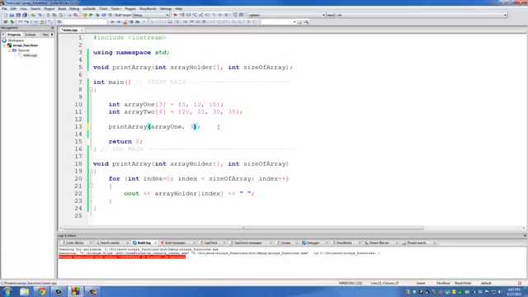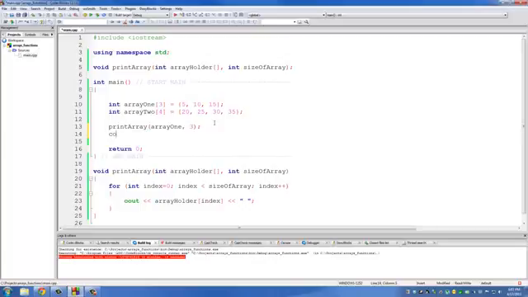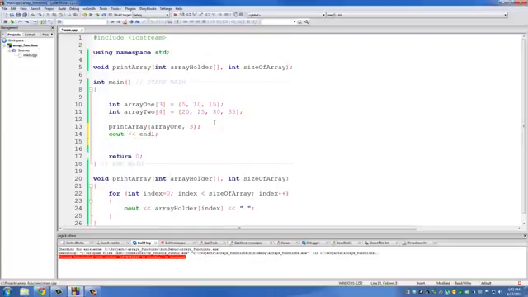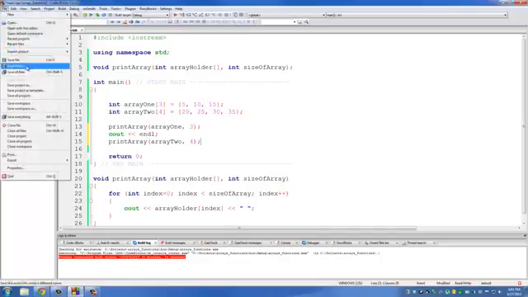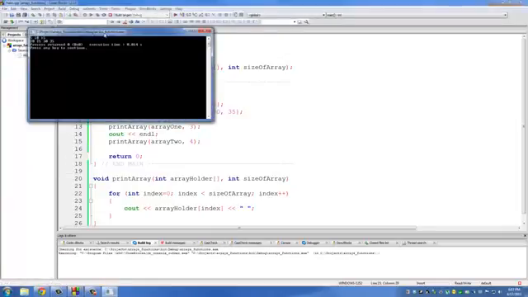Now let's keep this clean a little bit, so let's put a new line right here. And let's call printArray again. This time we're going to send array2 down to the function. And what is the size of array2? It's 4. Okay, semicolon, and we're going to save the file, build, and run.